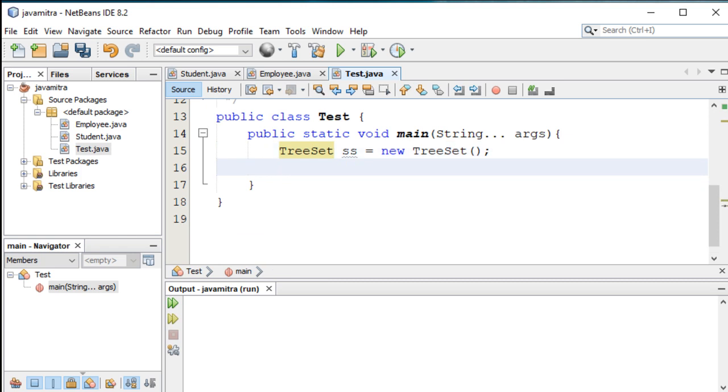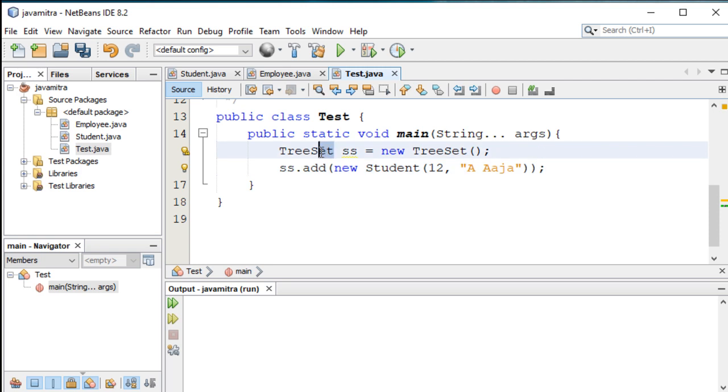Now we can add some Student objects in this set, with a roll number and some name. Now let me execute this program and see, is there any error? Because we are using TreeSet, we have some dependency to use this class, because a tree always adds an element after comparison.